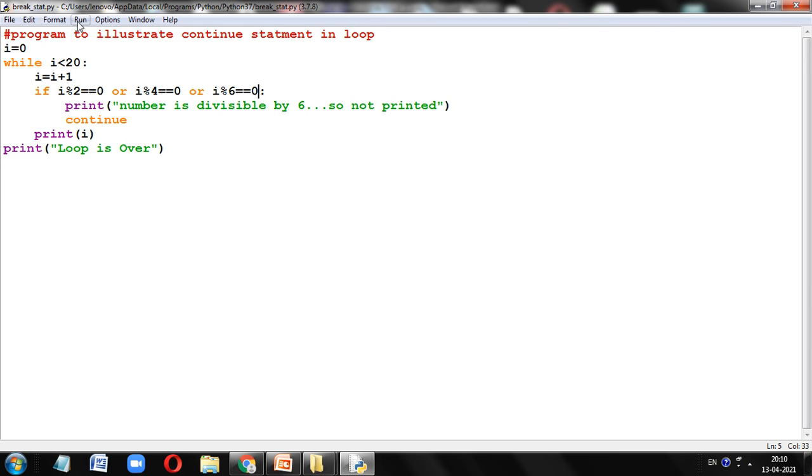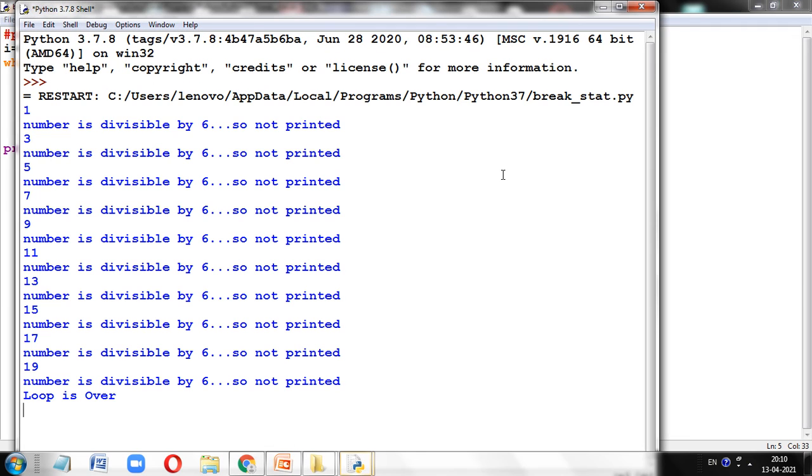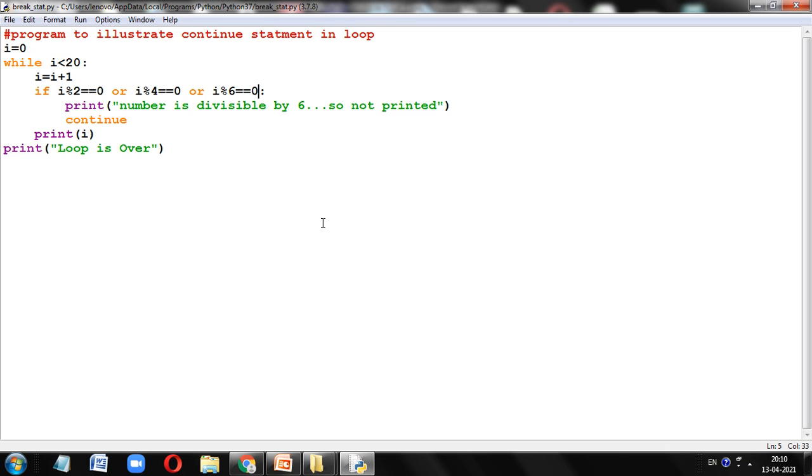I can put any number of conditions. Run. See, 2 it is not printing, 4 it is not printing, 6 it is not printing, 8 it is not printing, 10 it is not printing, 12, 14, 16, 18. This is how it is only printing 1, 3, 5, 7, 9, 11, 13, 15, 17. So this is how you can utilize the break and continue statements in loops.